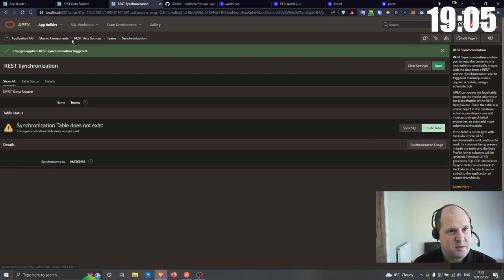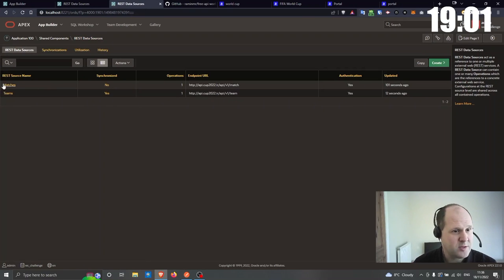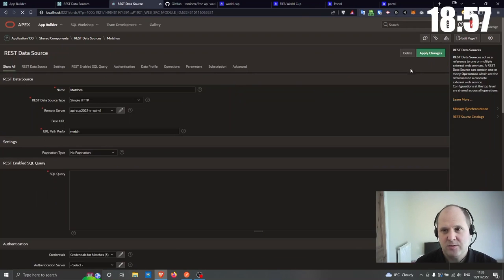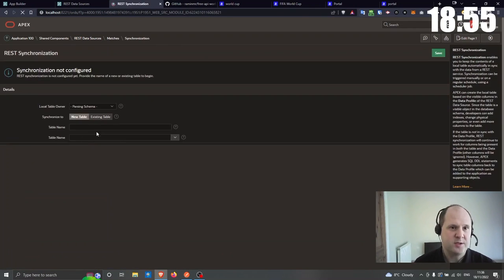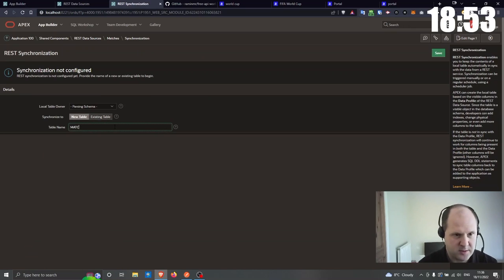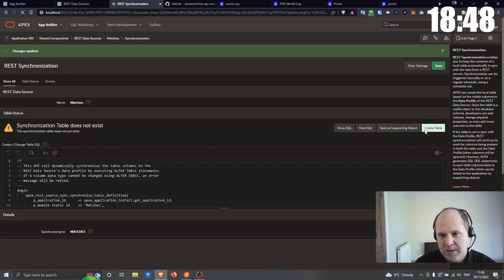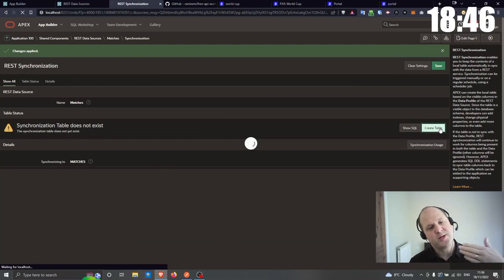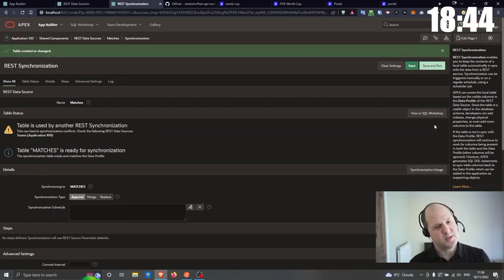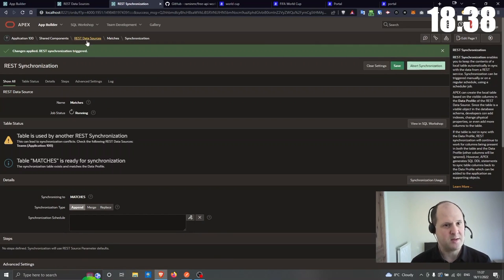So let's go to REST data sources. So that's synchronized. Cool. So let's use matches. And let's do the same. Manage the synchronization. And just give it the same name, matches. When I typed matches in there, it wasn't creating the table. It was saying, what do you want to sync it with? And it told me it didn't exist. So now it's created it, and now I'm going to sync it. That's going to run. I assume that's going to run fine.